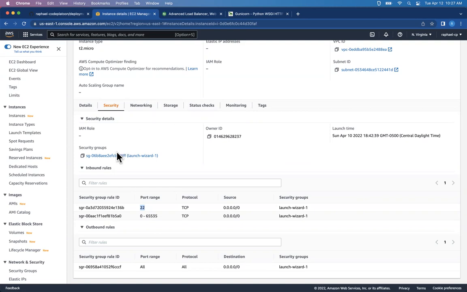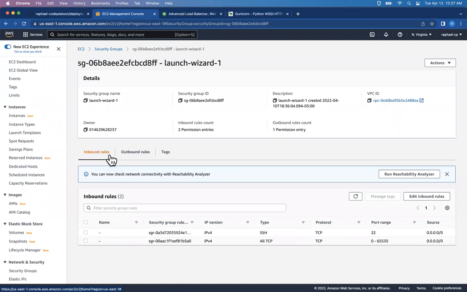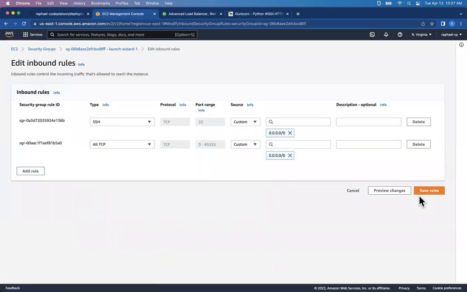So I'm going to edit the security group, click this little link over here. We got a couple tabs for inbound and outbound rules. I want to modify the inbound rules. Edit inbound rules. And so this bottom one here is the one that I added recently.